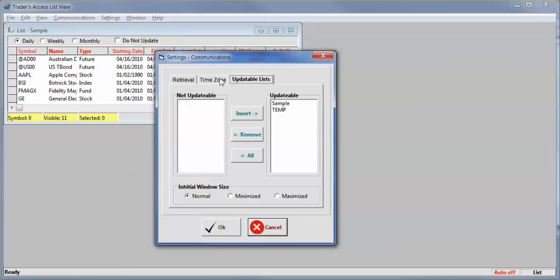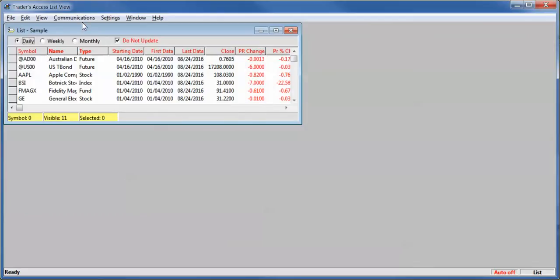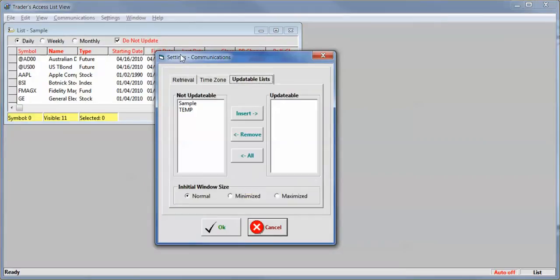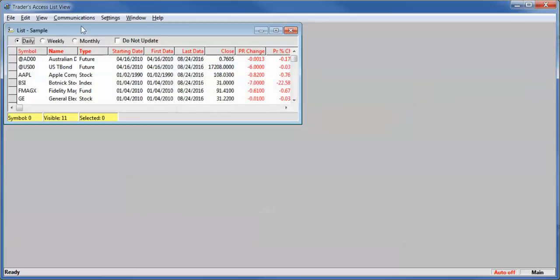Updatable lists. Notice that here we have 2 lists. If you don't want to make them updatable, so let's just move both of those over there. Notice it says not updatable. Click OK. Notice over here it says do not update. Now, it's the same thing. Settings, communications, updatable. Go back and make sample updatable. Click OK. Notice it's OK. Okay, let's go on to automation.